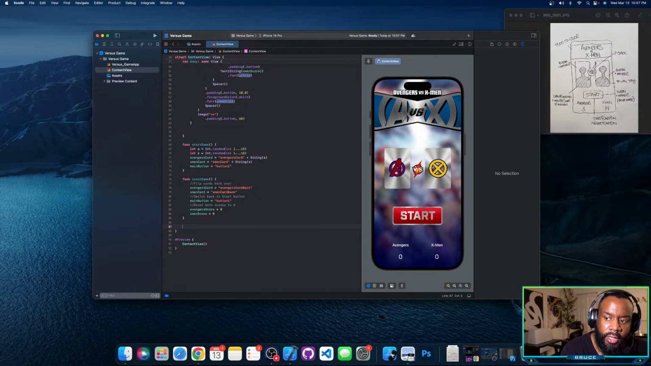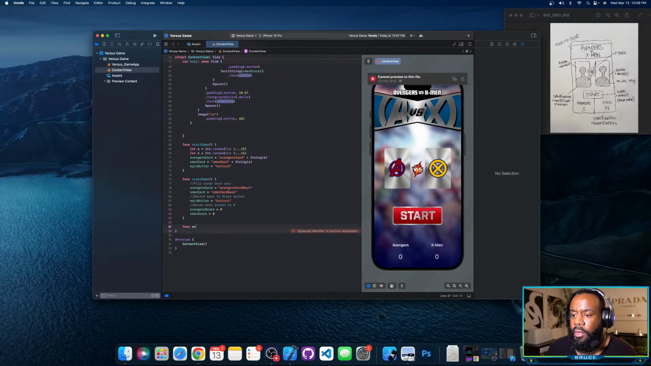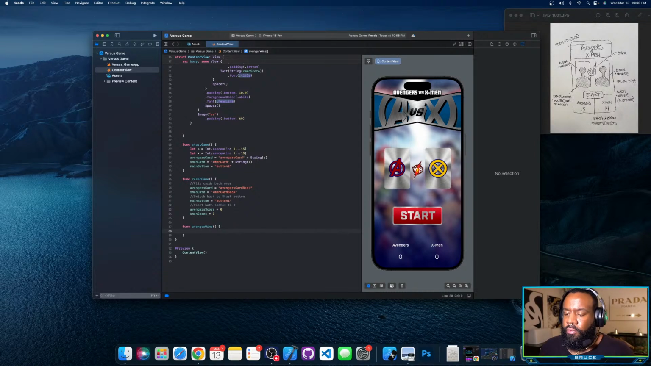Oh, so the buttons, each card has to be a function because they're buttons as well. So func, what do I call these? Func Avenger wins? Yes. That makes sense to me. So if Avenger wins, the card stays the same, but what we want to do is we want to say let X equal.